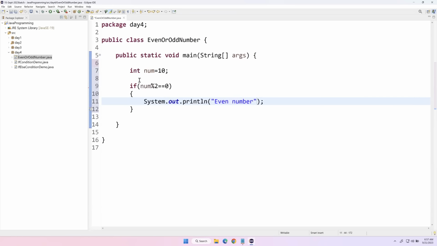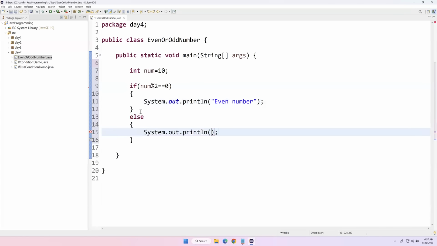And if the remainder is other than 0, this condition becomes false. That means if any other value is returned, the condition is false. So in that case, we can simply say it is an odd number. You can specify that in the else block. In the else block, we can say System.out.println odd number. At a time, only one statement will be executed based on the condition. If the condition is true, the if block will execute. If the condition is false, the else block will execute.